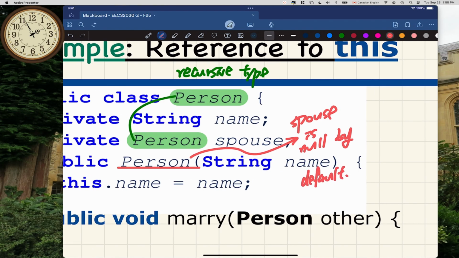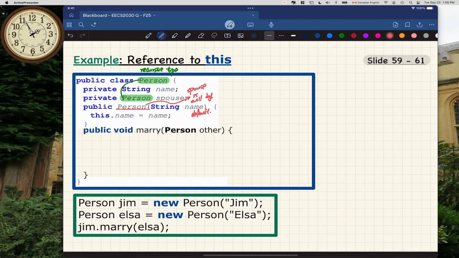Okay. So what we want to do is actually have a mutator method called marry. So we may want to marry, for example, Jim to Elsa. Okay, Jim to Elsa, for example. Right? We want to see how we can really implement this method over here. Okay, it might be more complicated than you think, but we're going to work it out exactly.